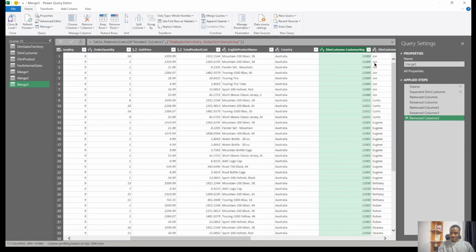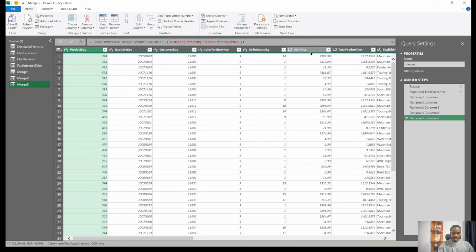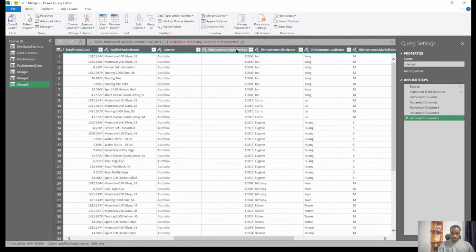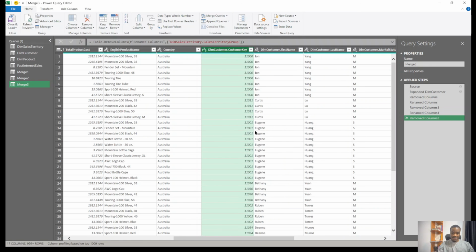I didn't clean this one. Let me check the table. Oh, I didn't remove it. I didn't clean them, that's why. Okay, so now let's go back here. The customer key, since we have one customer key earlier, we can easily remove this one. Well, let's leave it. Customer key.